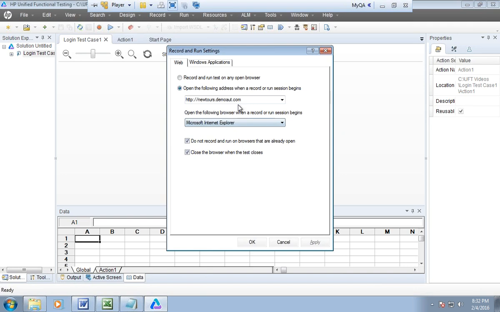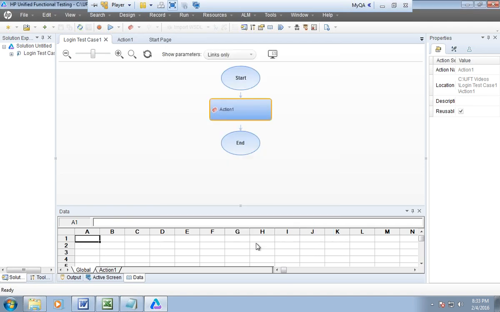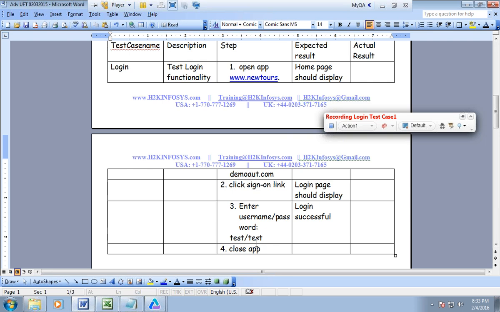Obviously you have to mention what that application URL is, and you are testing the web application. You go to this web tab and then mention the application URL. And then you're going to hit OK button. So that now the UFT is going to open the application.